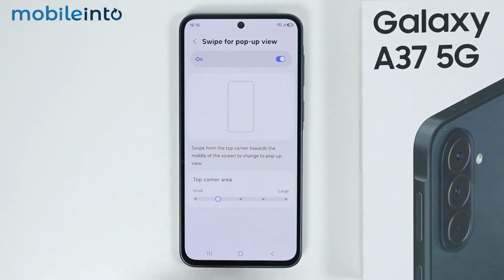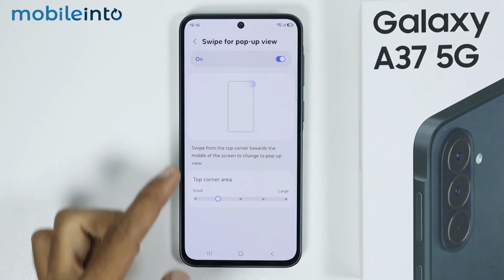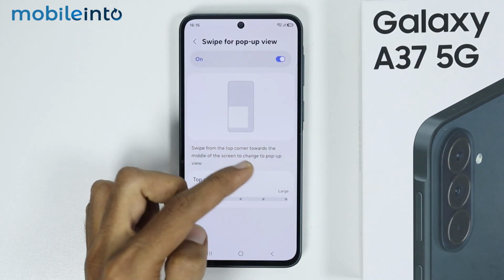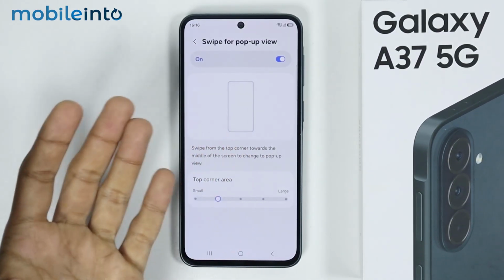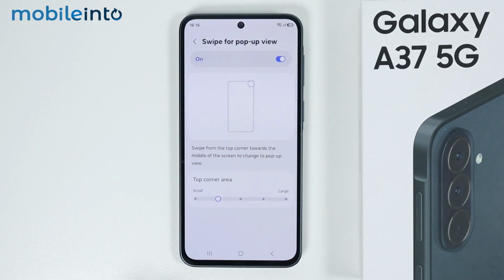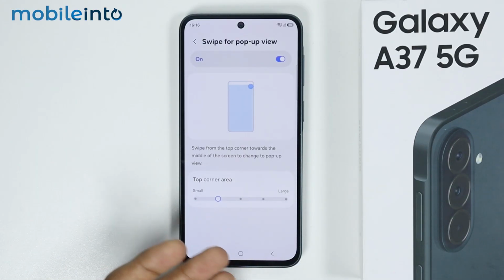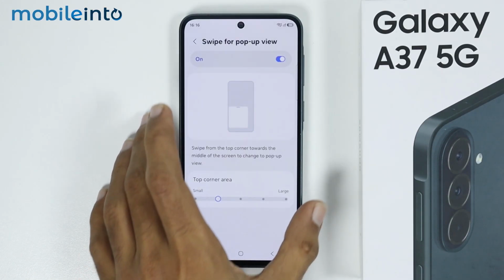From here, just enable this toggle. Now after you enable this toggle, then you will be able to swipe down from the top corners of the screen to open any app in a pop-up view. Also, you have the option to increase or decrease the triggering area of the screen.